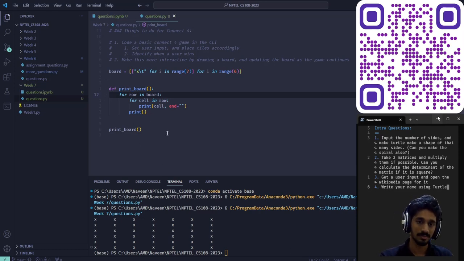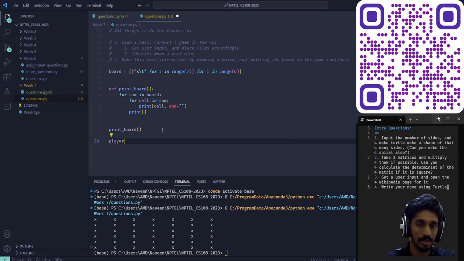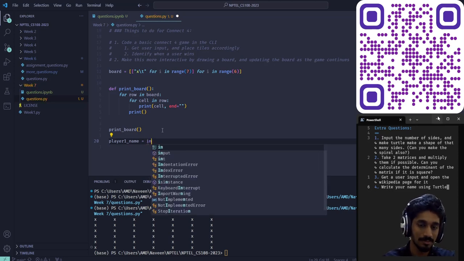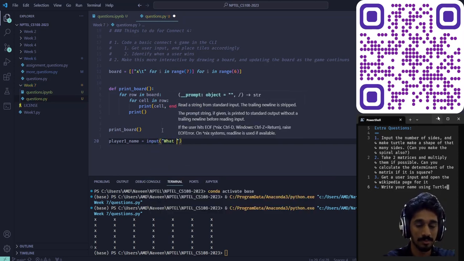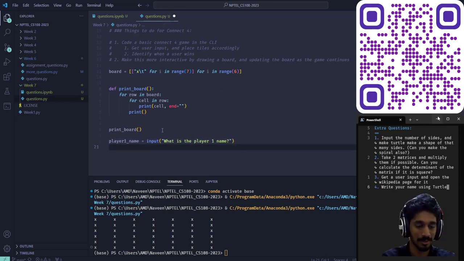Now, to properly play, we need two players in the game of Connect 4. So we'll just have the names. Player 1 name is equal to, and likewise player 2 name.